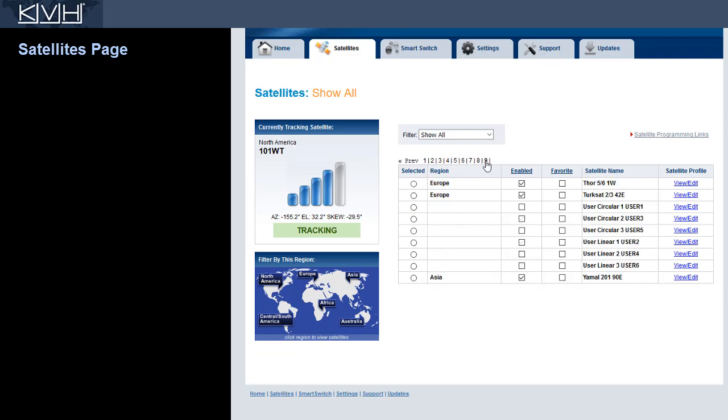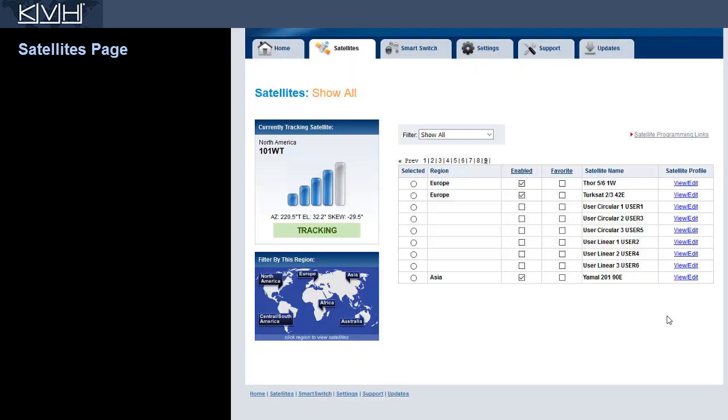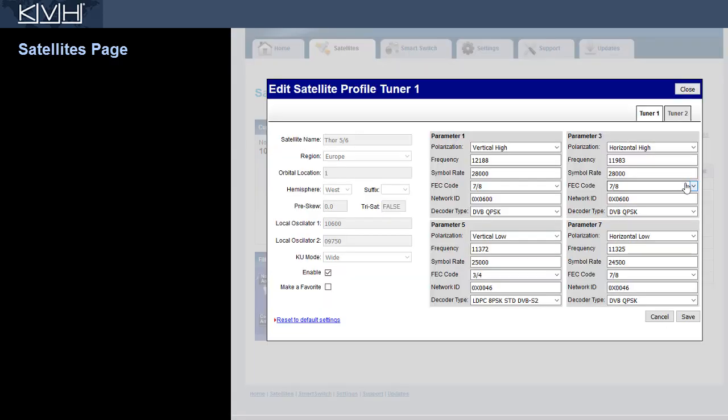In the unlikely event that you don't find your satellite in the library, you can add it if you know its tracking parameters. The parameters of any other satellite can be modified as well, minimizing downtime when a service provider makes a change. In either case, be sure to enter data for both tuners. The antenna may use either of them when searching for the satellite.